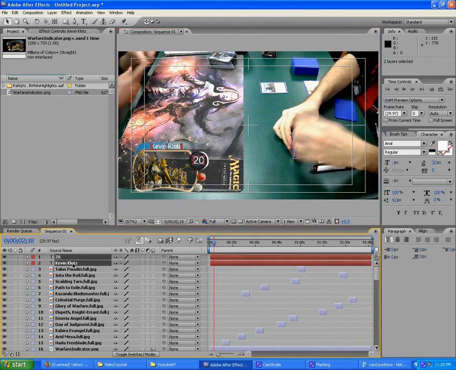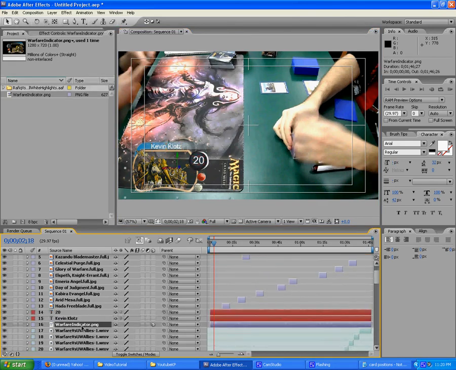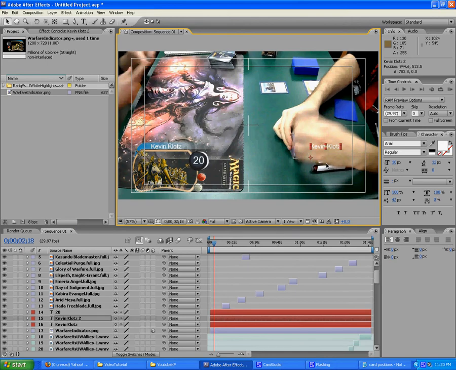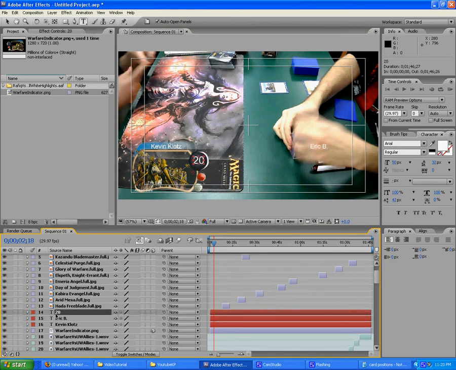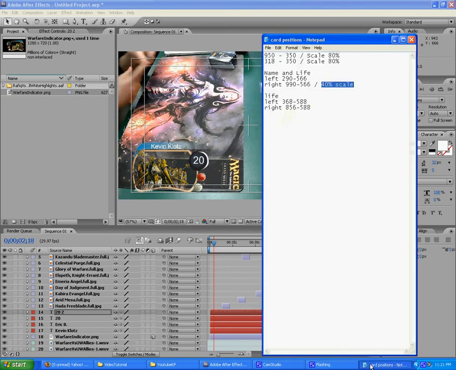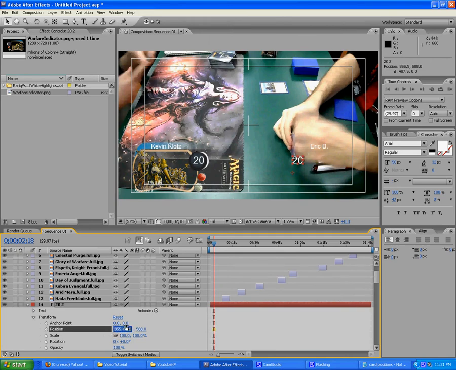Then I grab both of these with Shift select, drop them right above my indicator layer, and then I duplicate, Control D, and use Control Shift and drag it over. Now I don't have the other one over here, but I'm just showing you how I copy these. Then I'll use Control T and put in the other name. So like Eric B. Then I'll grab the life down here and duplicate it again, and I'll put it over. Its position is 856, 588. That's in the correct place.